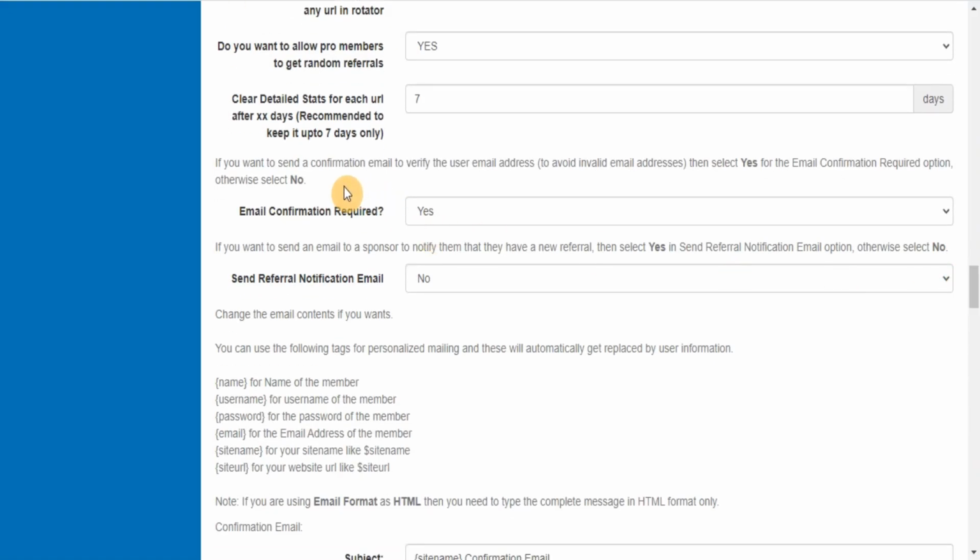If you want to send a confirmation email to verify the user email address, to avoid invalid email addresses, then select Yes for the email confirmation required option, otherwise select No. If you want to send an email to a sponsor to notify them that they have a new referral, then select Yes in Send Referral Notification Email option, otherwise select No.